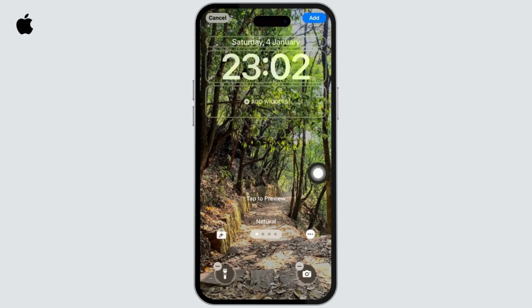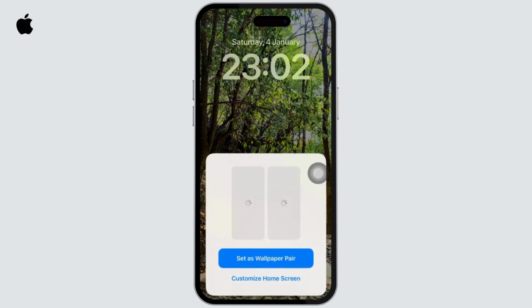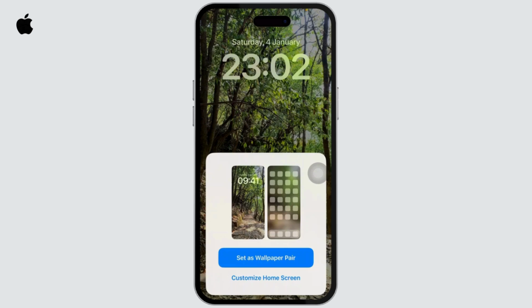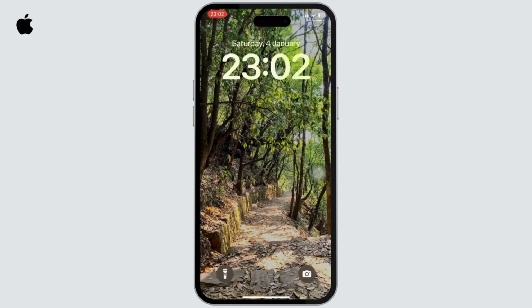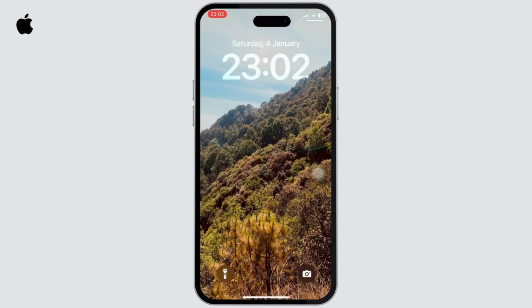Now all you need to do is you can edit your wallpaper like this and tap on add. After you've tapped on add, you will see set as wallpaper pair. Now you can tap on that as well, and you've just added the wallpaper. Now simply select on it, and if you tap on it, it should change.